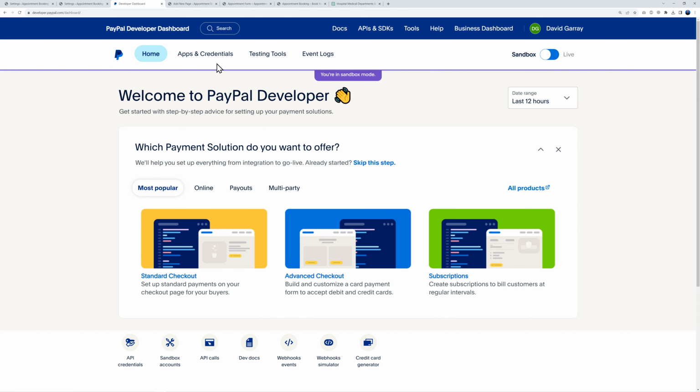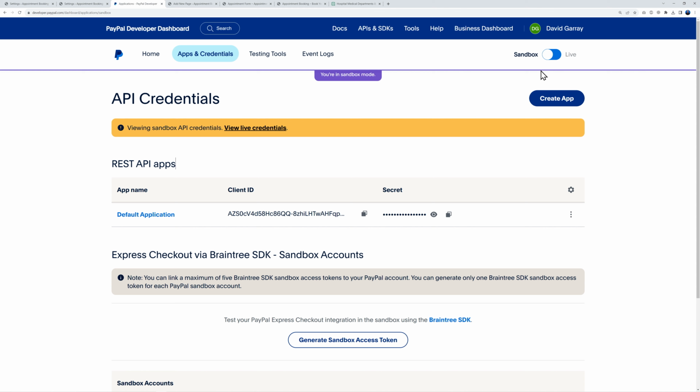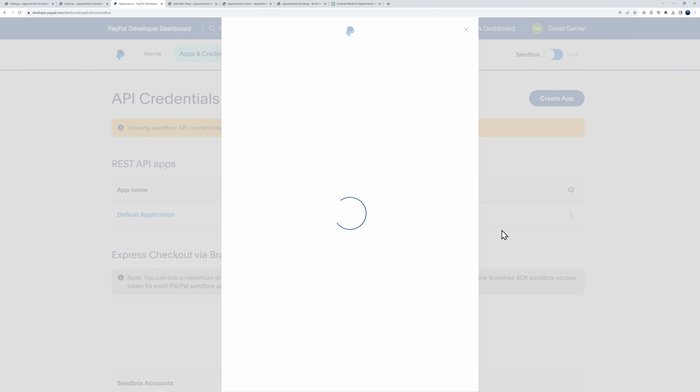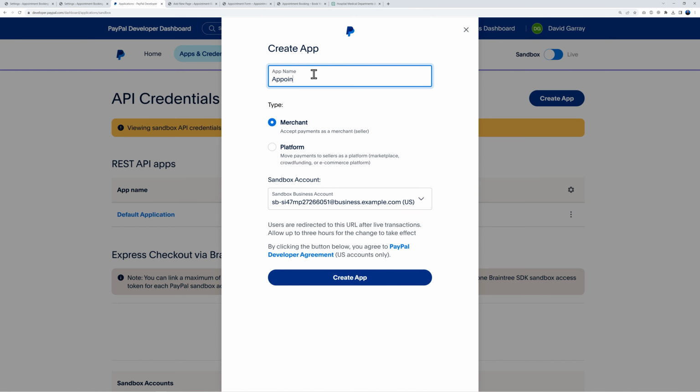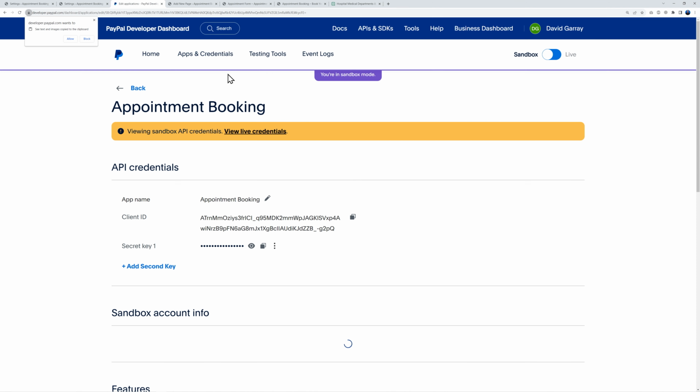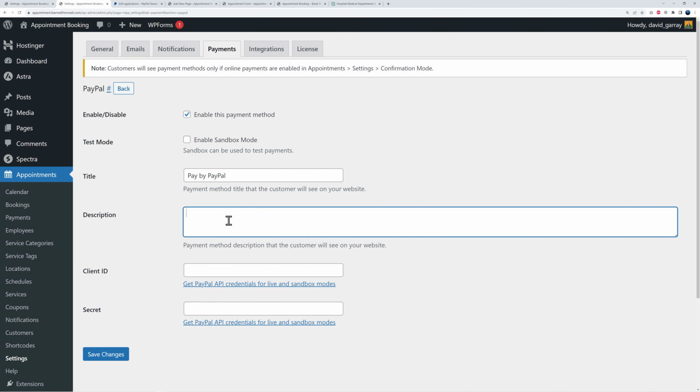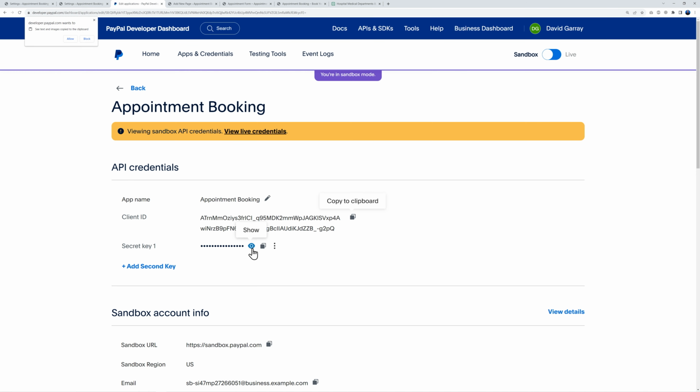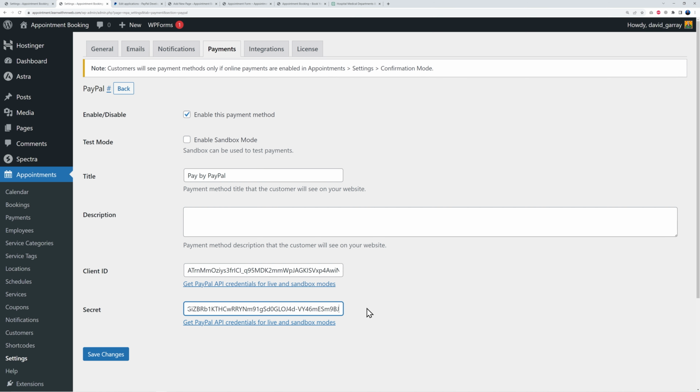Very good. So from here, we go to apps and credentials. So right here on top, as you can see, you have sandbox or live. So if you want to run tests, enable the sandbox mode first, okay? And then we're going to create a new app. I'll put the app name. So I'm going to put appointment booking and then select merchant and then basically carry on with this. Okay, so that's done now. And as you can see here, we have the client ID and the secret ID. So now you need to copy this. So we go back here and paste the client ID. And then the same with the other one. So copy and then paste right there.